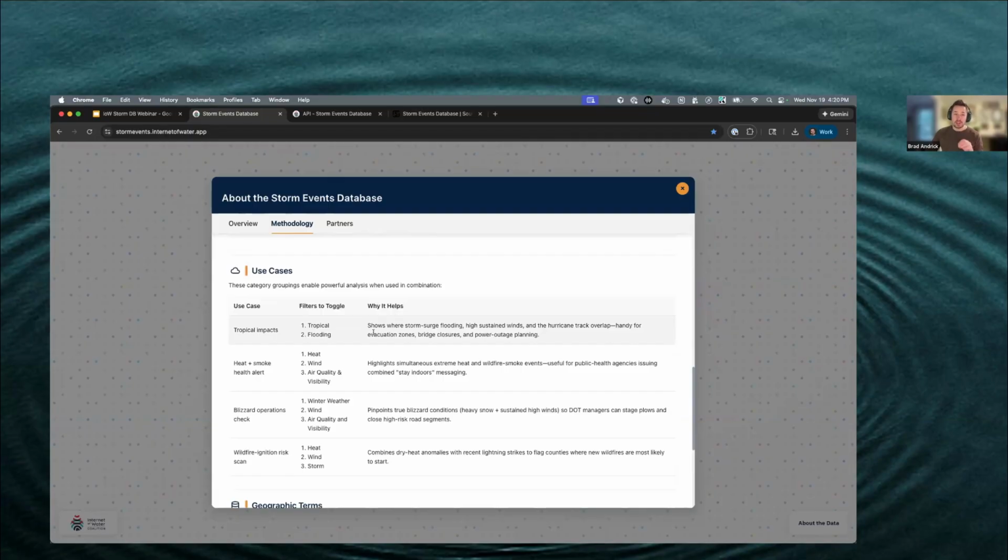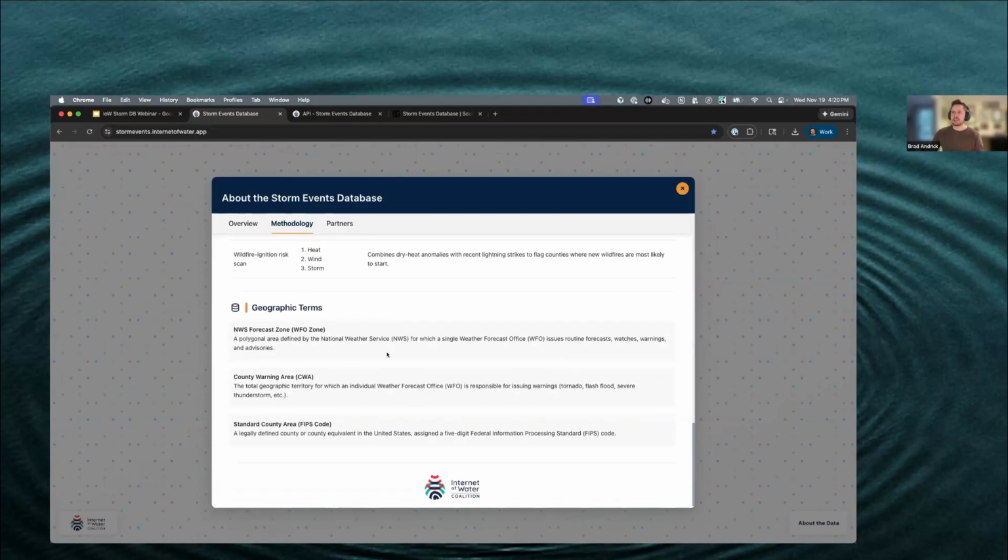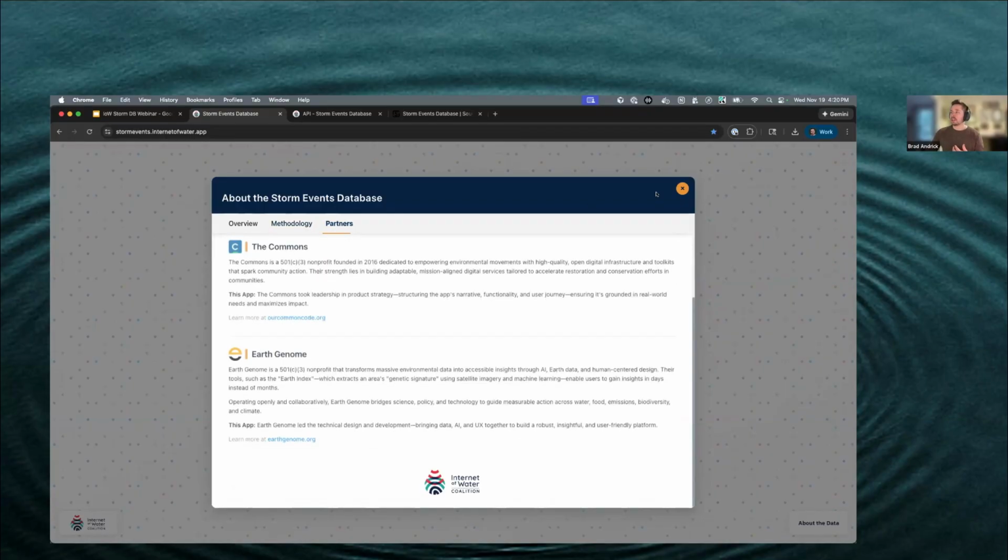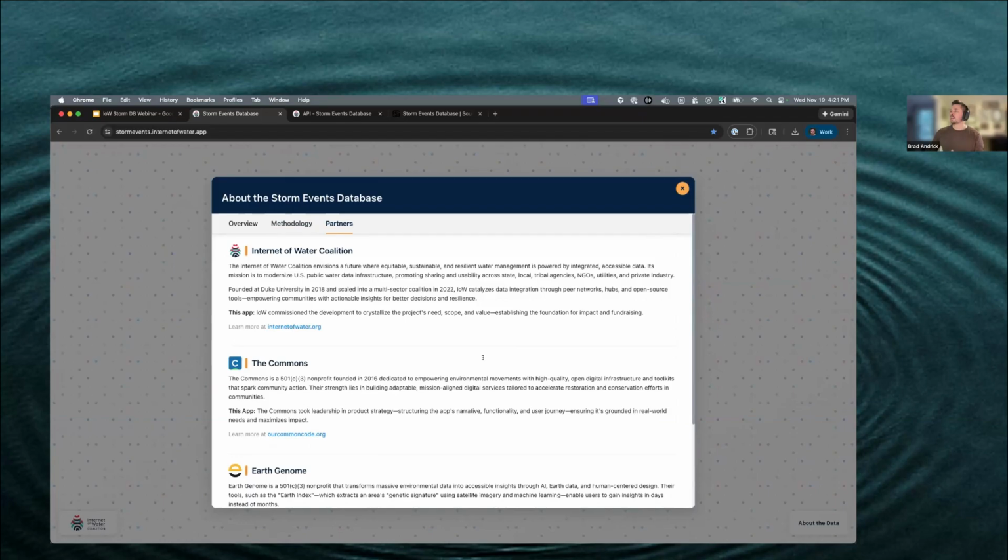So we thought pretty deeply about how a user would actually use all of these individual event types and which filters to toggle and why it would help you in that certain circumstance. So a lot of good details in here and resources to understand how to use the tool. And then there's a partner page there as well.